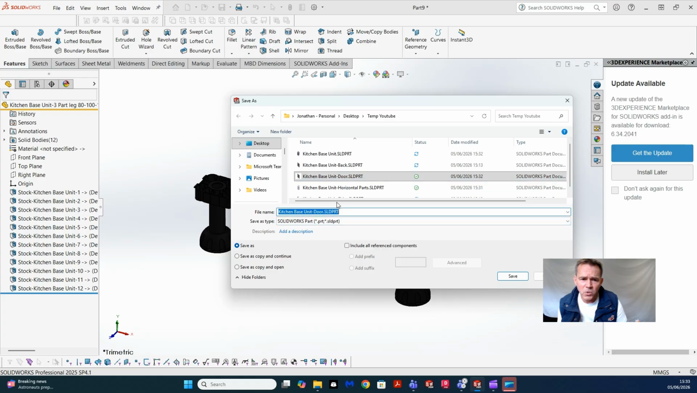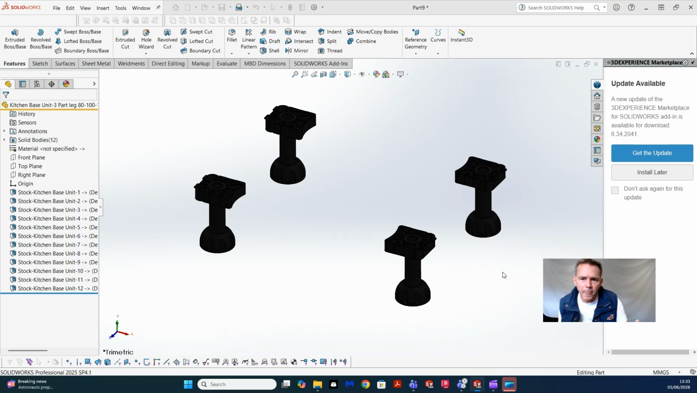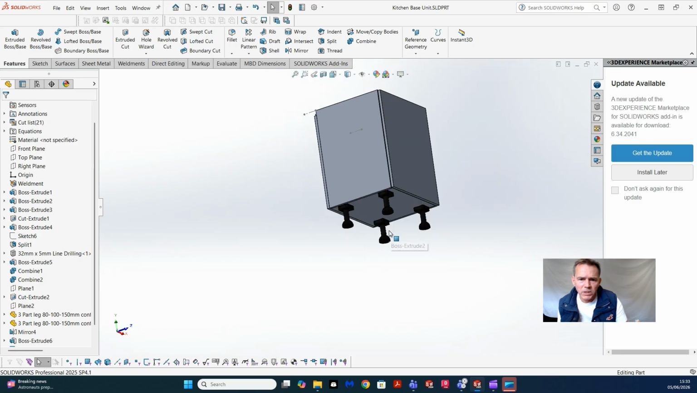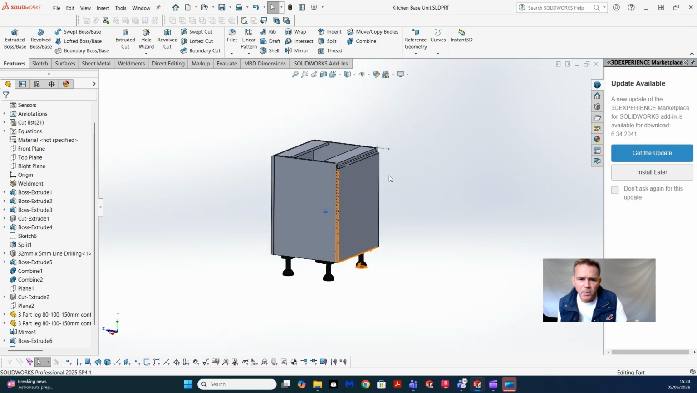So this, instead of being door, is going to be legs. Save. Okay. So that's it. That's the part there.